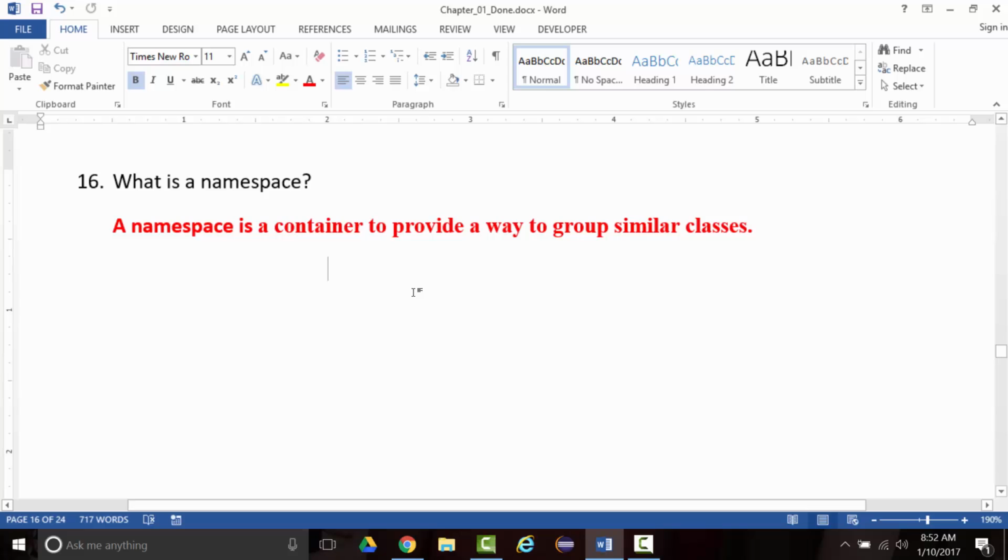Okay. Number 16. What is a namespace? It's a container. We're starting to look at namespaces with those using statements, but you can also create your own namespaces. I don't know if the book even gets into that or not. I don't remember. If it doesn't, I'll be glad to show it to you, but it's a fairly complex topic that wouldn't be shown probably till the end of the book anyway.